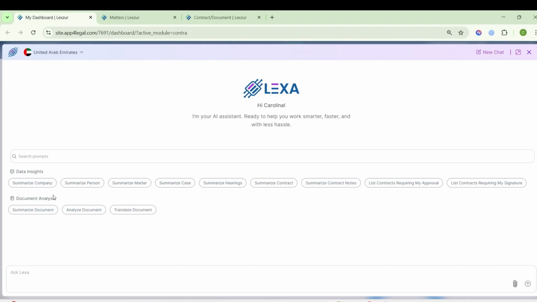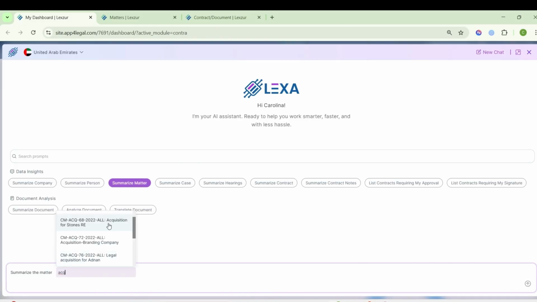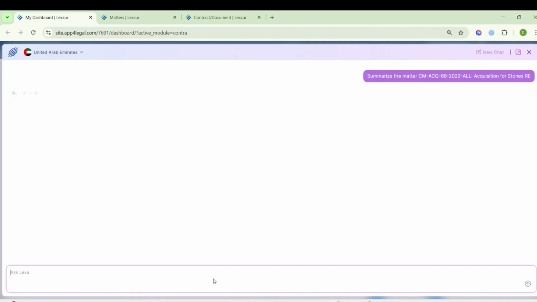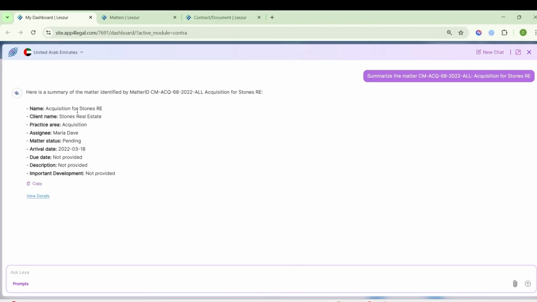Using general LEXA. LEXA includes data insights and document analysis sections with ready-made prompts to help you quickly summarize matters, cases, contacts, or hearings, and summarize, analyze, or translate documents. Just use the search bar at the top to quickly look up any prompt or action you need. Example, summarizing a matter. Select the relevant action from the Data Insights section. Search for the record by name or ID. LEXA generates a clear, bullet point summary instantly.